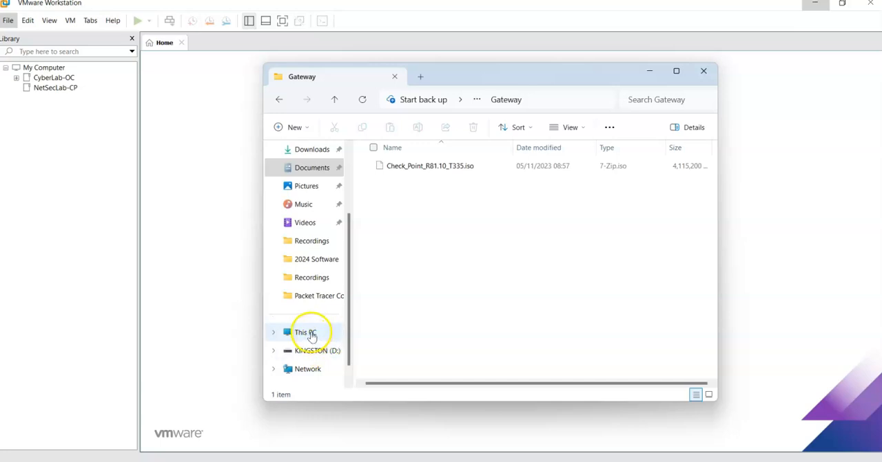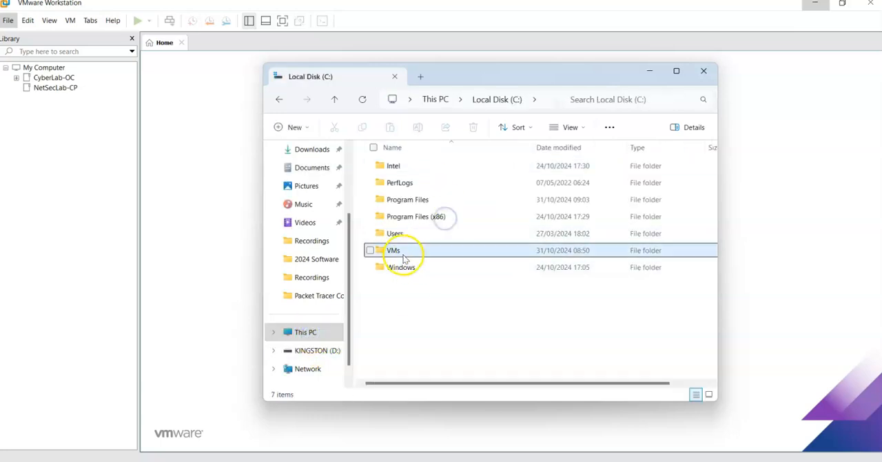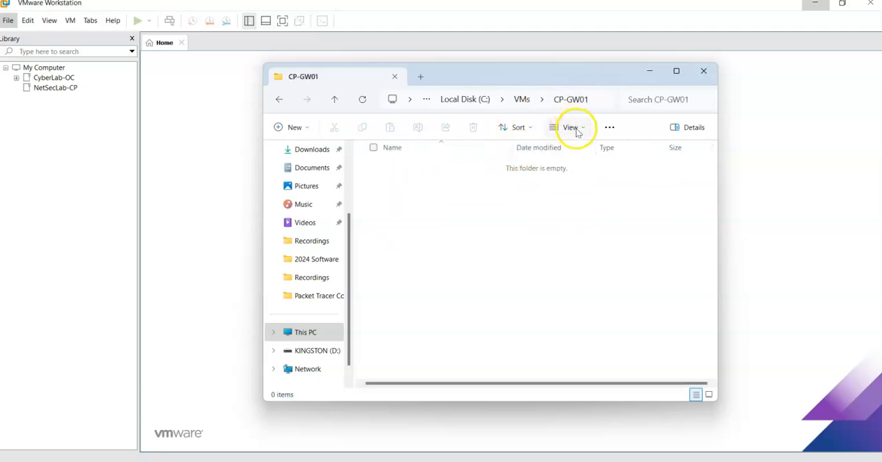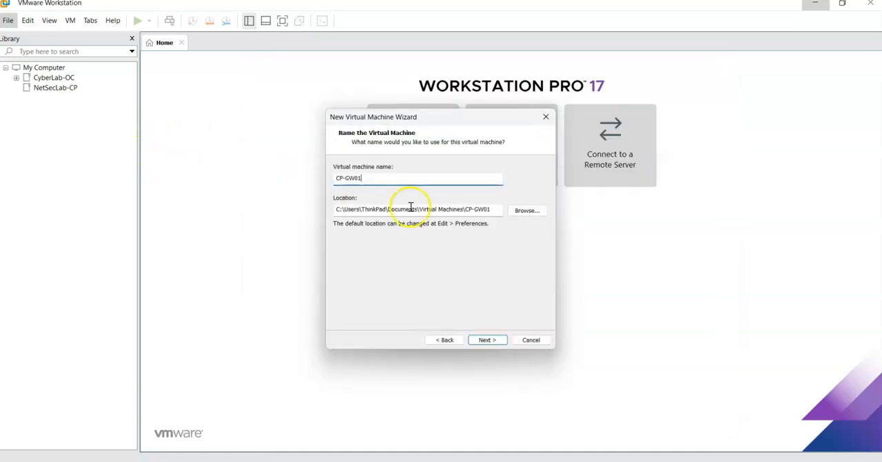So if you go to your C drive and then see the VMs, in here we have CB01. I can actually click there and copy the directory. So if I copy the address, then I can point to the location we're going to install. It takes you to the default location, but you have to change it and save it where you want the machine to be. So C drive in the VMs and then checkpoint gateway 01.